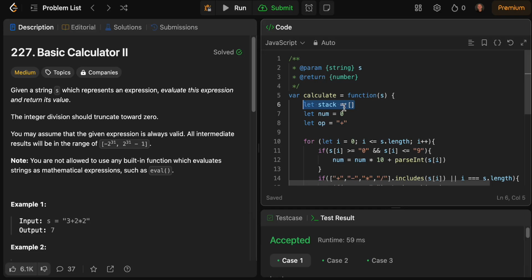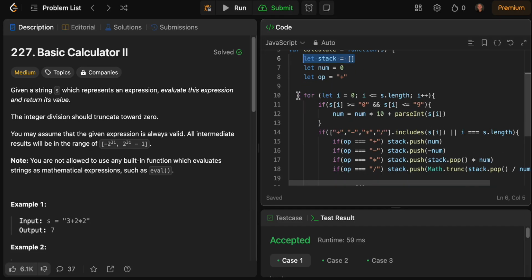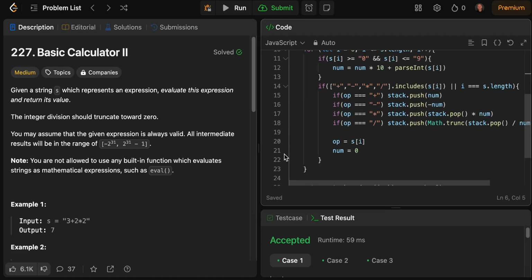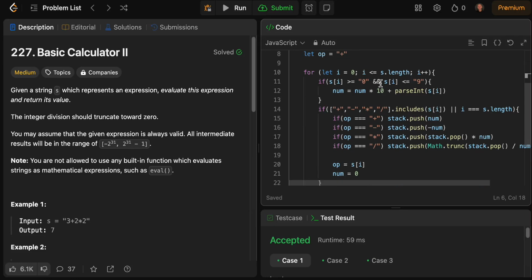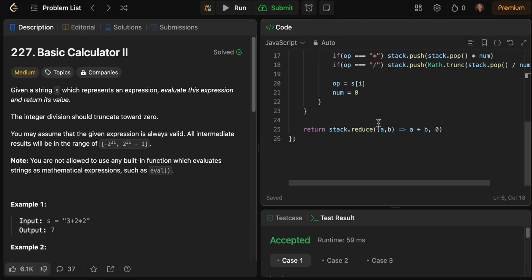So basically, space complexity, O of n. Time complexity, this would be an O of n operation because we have to go through every element of the string. So O of n being the number of characters in S. So worst case scenario is just a full line of numbers, no operations. So pretty straightforward.